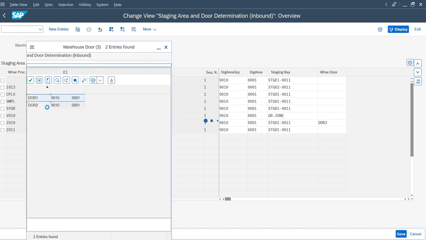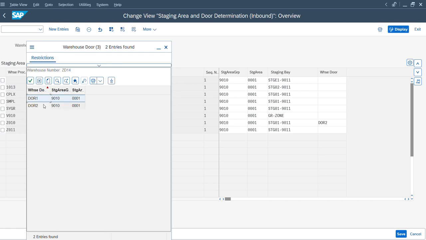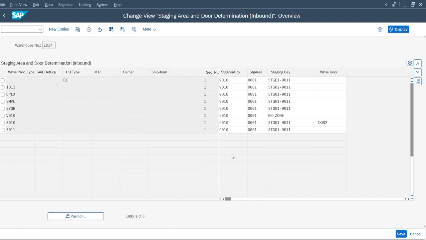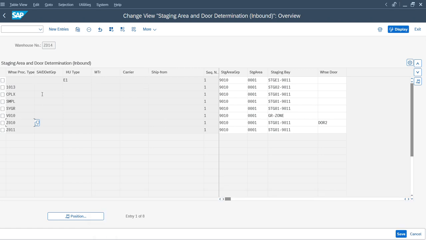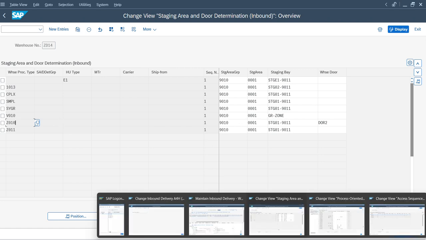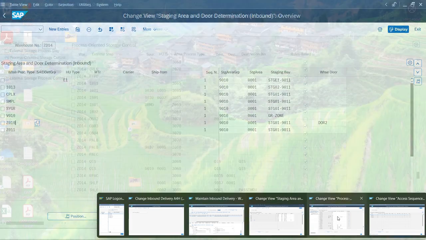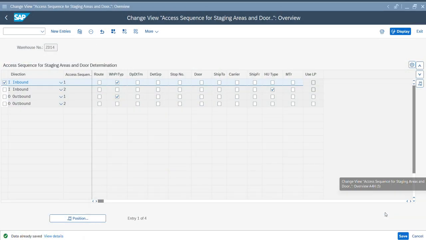I've highlighted the configuration earlier. If you have not done the staging area door determination, then you won't be getting any values. The example I'm going to show here is this one, wherein this is the door which is maintained for the staging area. Now you can use the material master staging area determination group as another factor. The important thing is that just by maintaining the data here, it won't work. You have to maintain the access sequence as well.